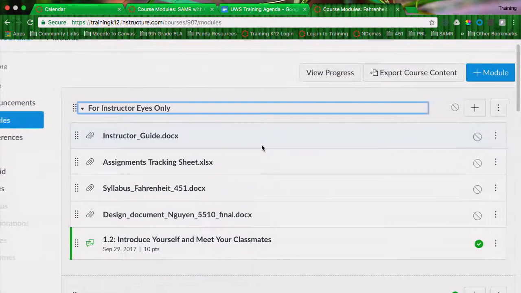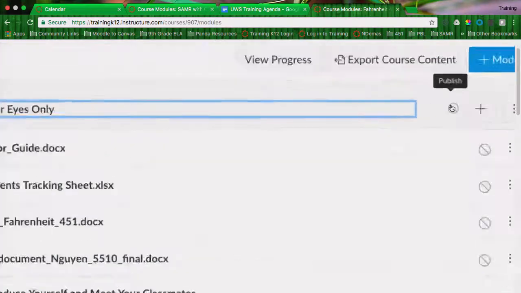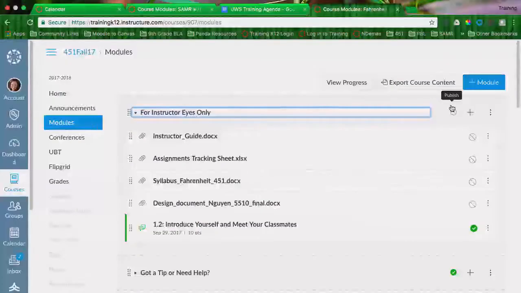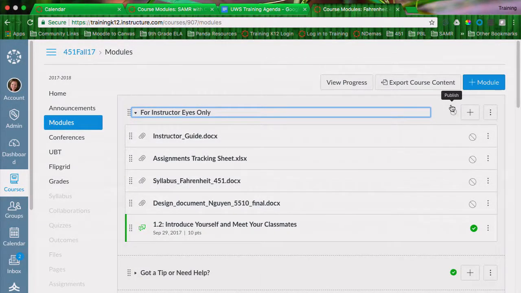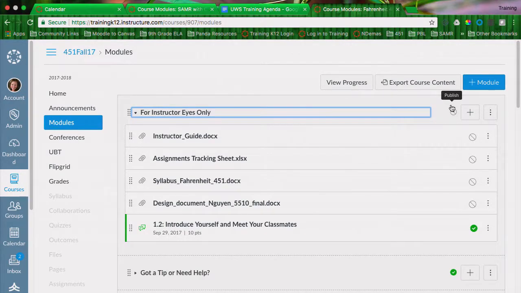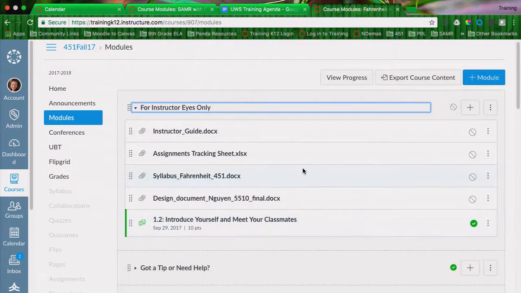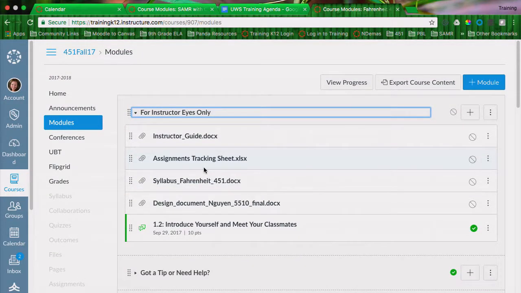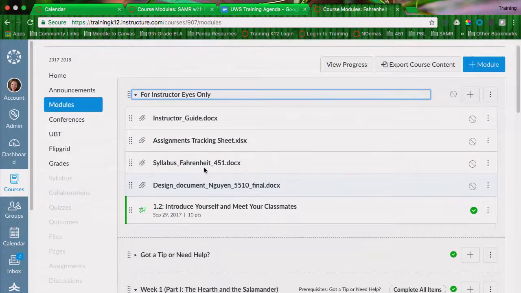And then you might also include things up here that are unpublished. So this is unpublished, which means my students can't see it, but I can, and so could any co-teachers or guest lecturers or TAs if I had any, they could see the unpublished content. So if that was like grading rubrics or things like that that I needed them to see, that could live up there in an unpublished module, but my students couldn't see it.